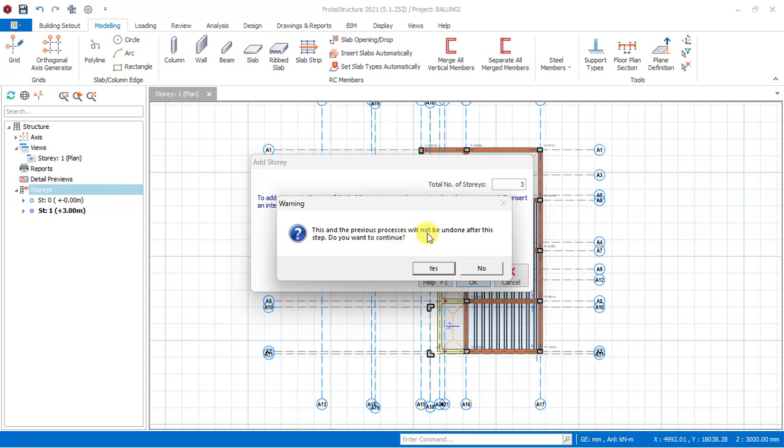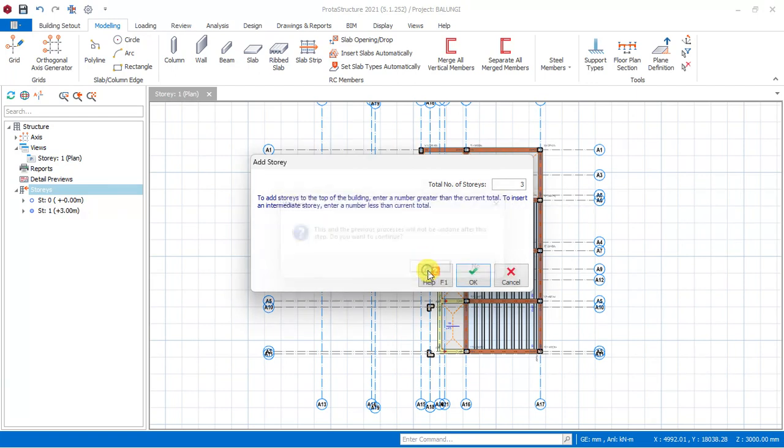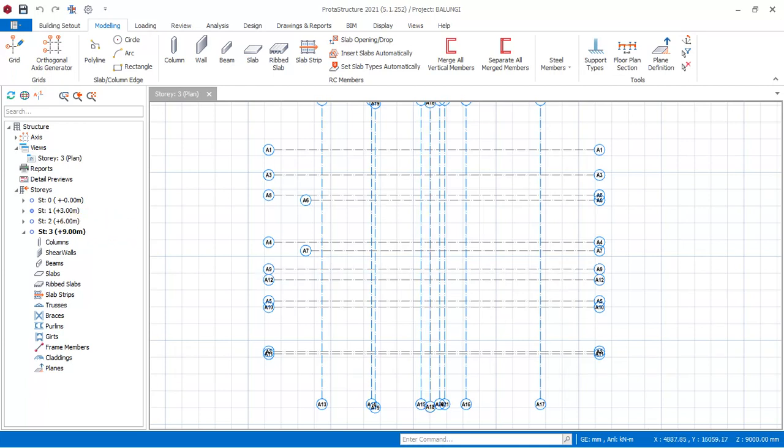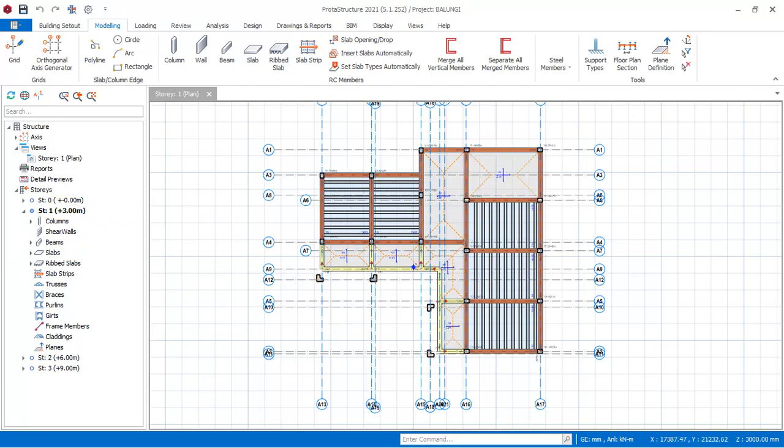This and the previous processes will not be undone after this step. Do you want to continue? Yes, we want to continue. Now it will generate these other floors, but they will not be having anything, okay? They will be unloaded. So we have to copy some members from this first floor. We paste them on the second floor, because the first floor and the second floor seem not to be different.